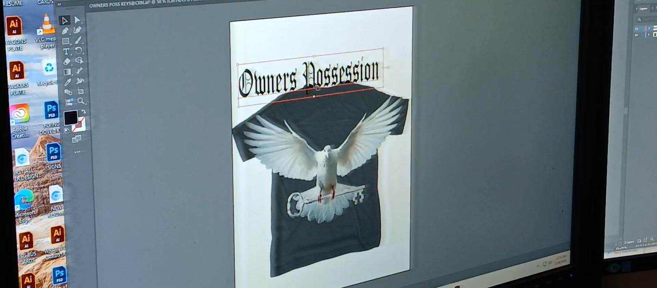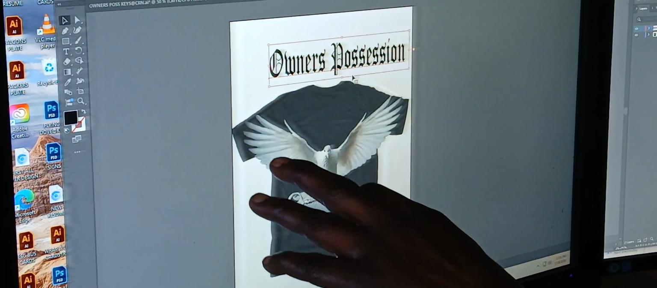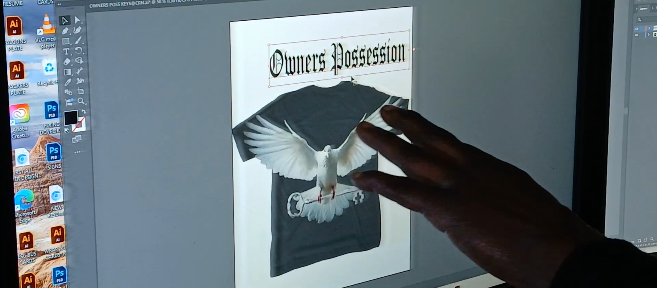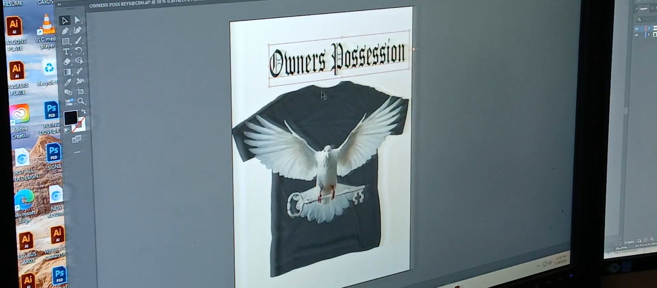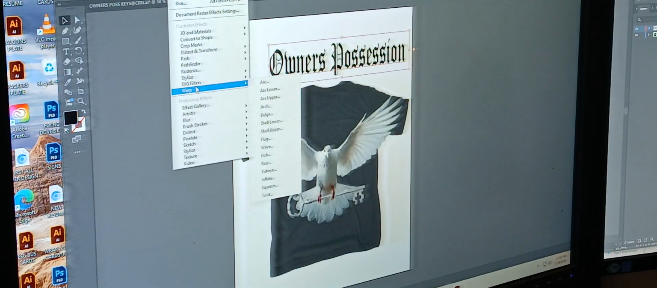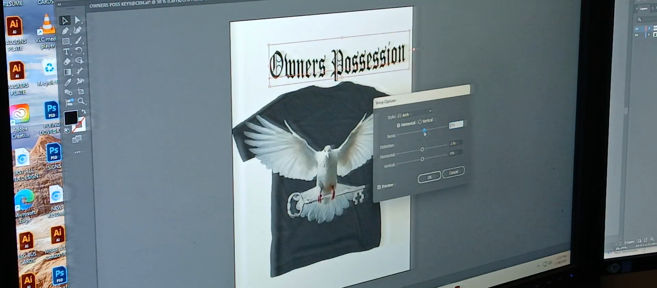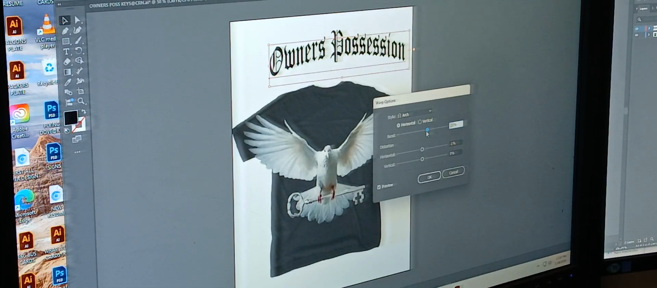What I want to do is curve the letters a little bit in order for some of it to go along the sleeve, along both sleeves, of course. Let me see what I can do here. Going to effect, warp. I want to choose arc. And then I could just control the arc just like that.